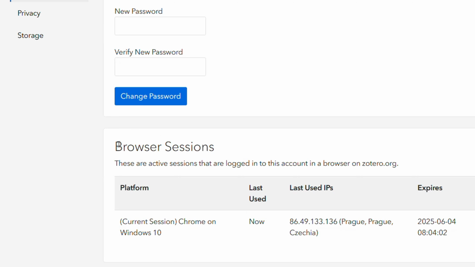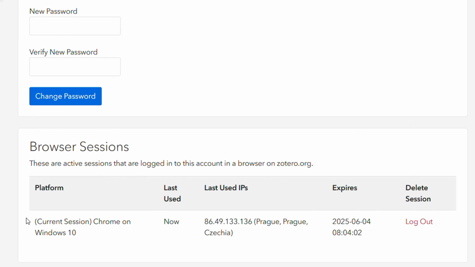Once you look, here you will be able to see those sessions: the current platform, the last use or the current time, if you're signed in or not, and the last IP address. As you can see there, it shows the expiry, and you can also delete the session as well.